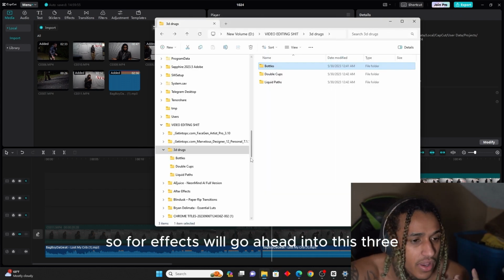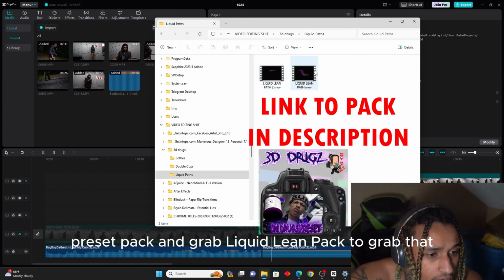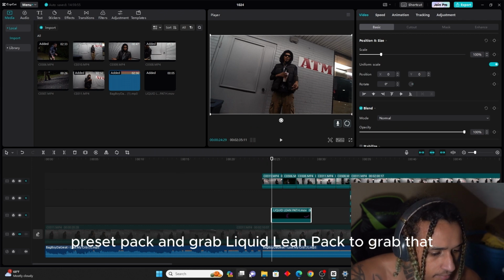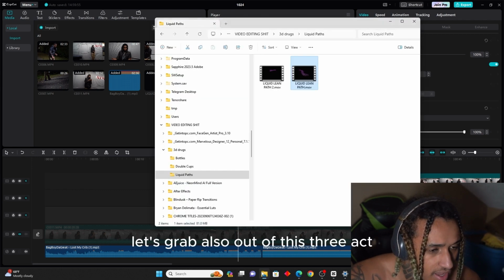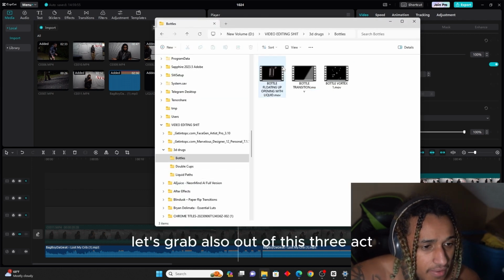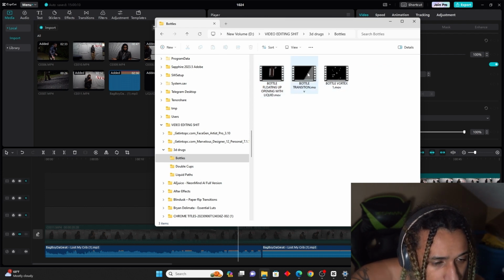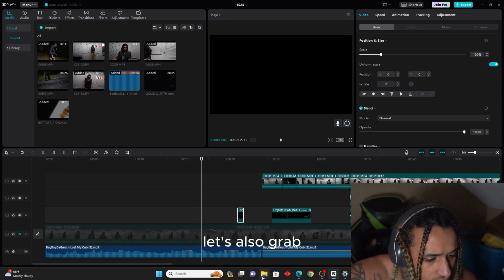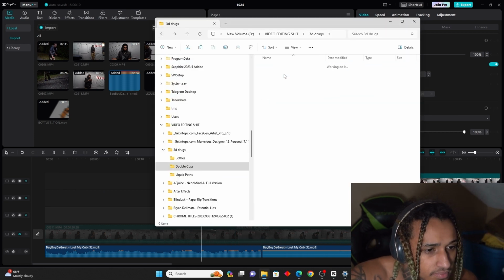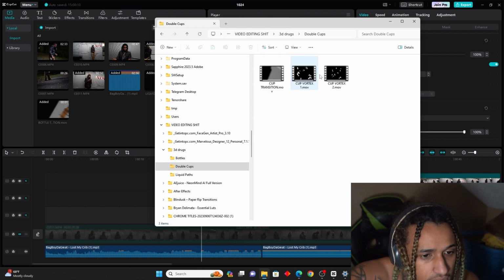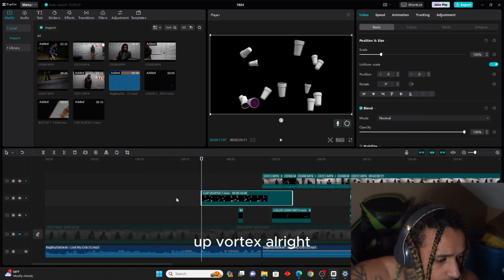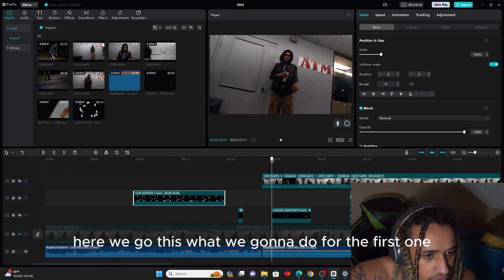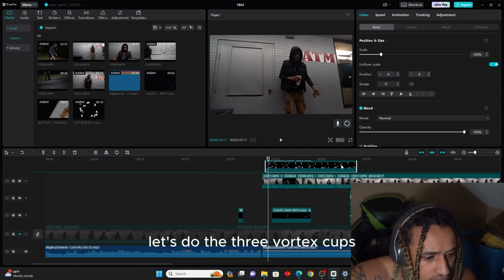Alright, so for effects, we'll go ahead into this 3D preset pack and grab Liquid Lean Pad 2. Grab that. Let's grab also out of this 3D pack the bottle transition for the lean. Let's also grab the cup vortex. All right, so now we got these three things. What do we do? So here we go. This is what we're going to do. So for the first one, let's do the 3D vortex cups.